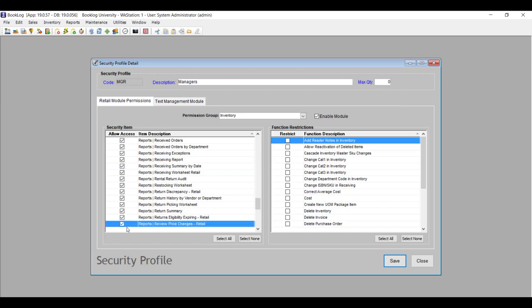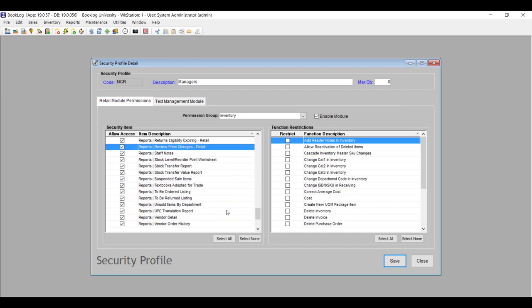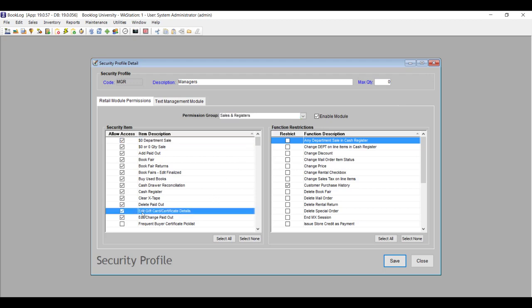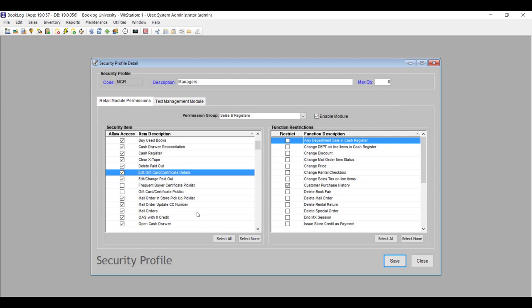Reports Review Price Changes Retail allows users to open the Review Price Changes Retail report. In the Sales and Registers permissions group, you'll find Edit Gift Card / Certificate Details, which allows users to edit a gift card through the new Gift Cards / Certificates search window. Frequent Buyer Certificate Pick List allows users to open the new Frequent Buyer search window we discussed in the marketing section of this video.